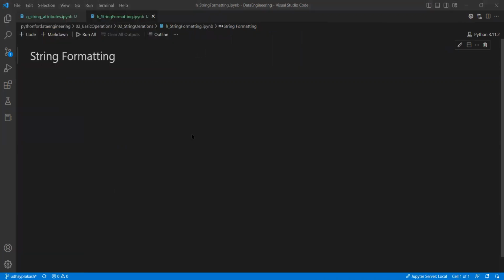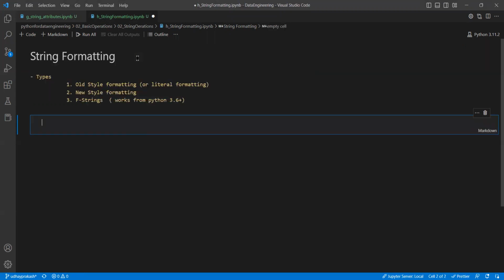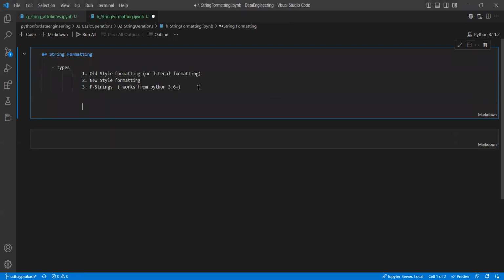String formatting. In Python, you need to understand that there are 3 ways of doing string formatting. Earlier in Python 2, there was only one, but slowly they introduced different things. So now you can see there are 3 types: old style formatting or literal formatting, new style, and F strings. First, let's work on the old style.